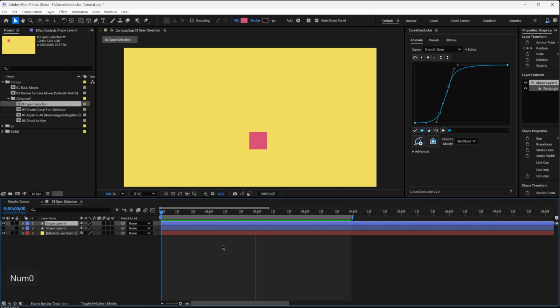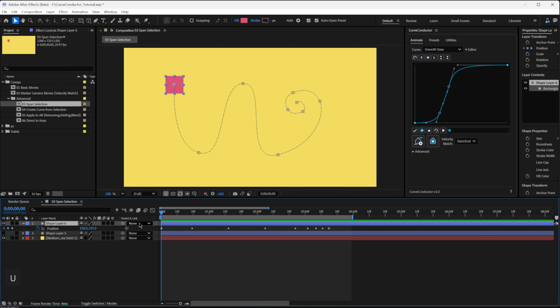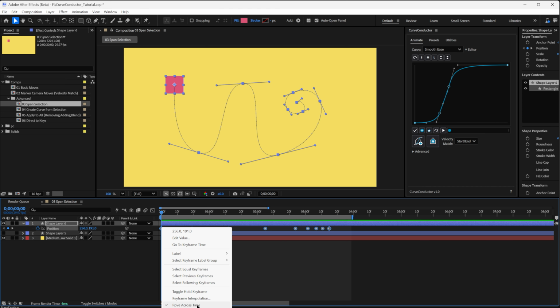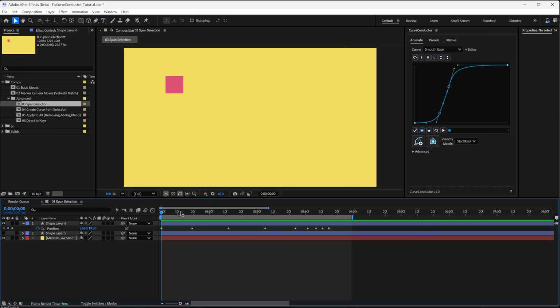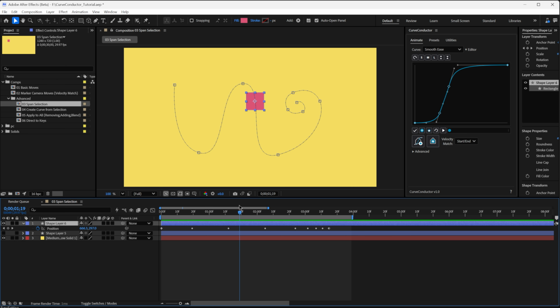I've got a motion path here, and what I've done, if I hit U on the keyboard, I've selected all of these and hit Rove across time, and that spreads the keyframes evenly across the motion path. So you can see all these little dots are spaced the same distance from each other. And what that does is it gives me a solid base to work from so that I can remap that timing with CurveConductor. So let's do that right now.